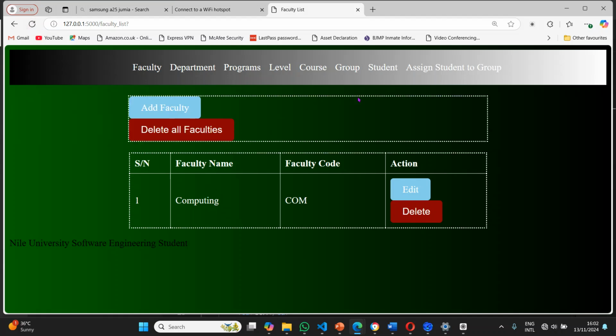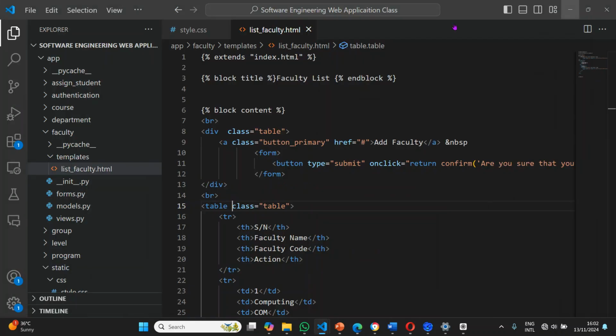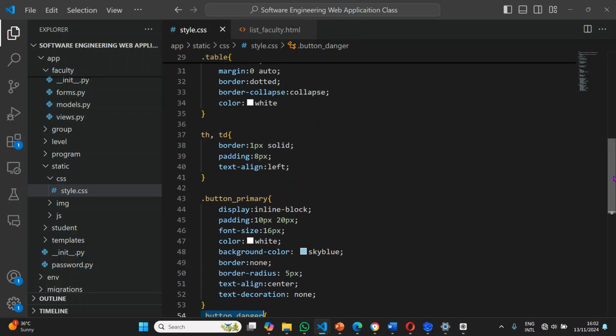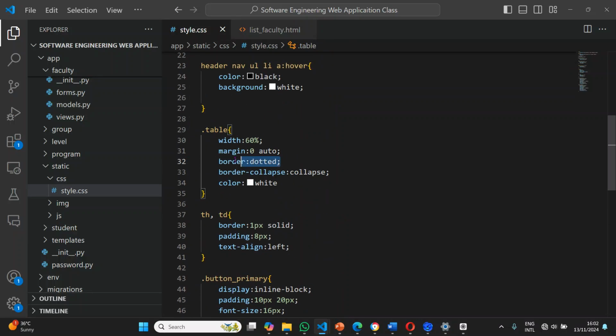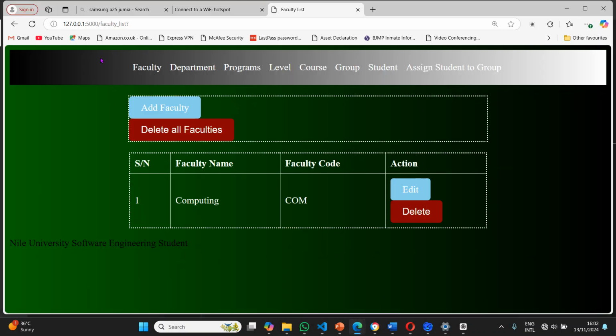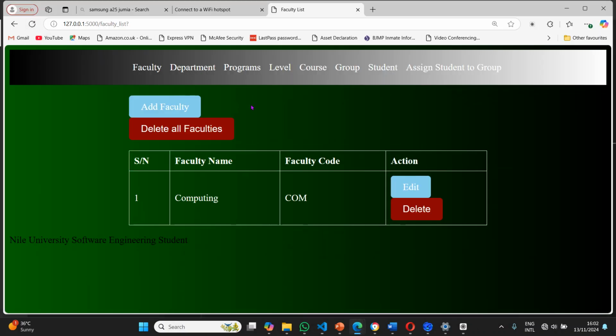Yeah, it pushes it, but the problem is this borderline. So let's remove the borderline from the class table so that I can use it for other things. So let's remove the borderline. Okay, cool.